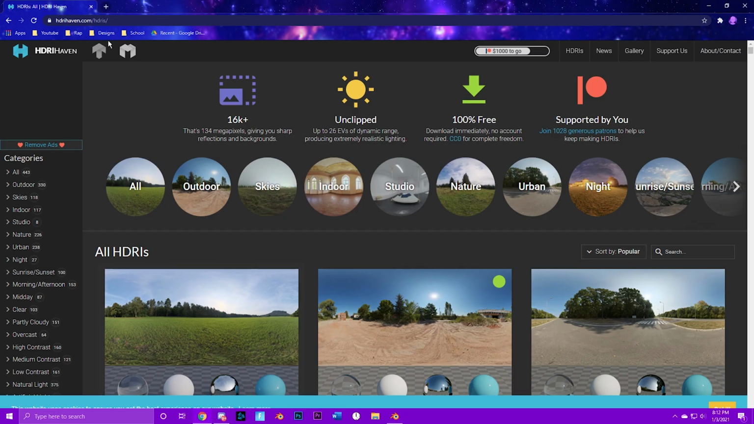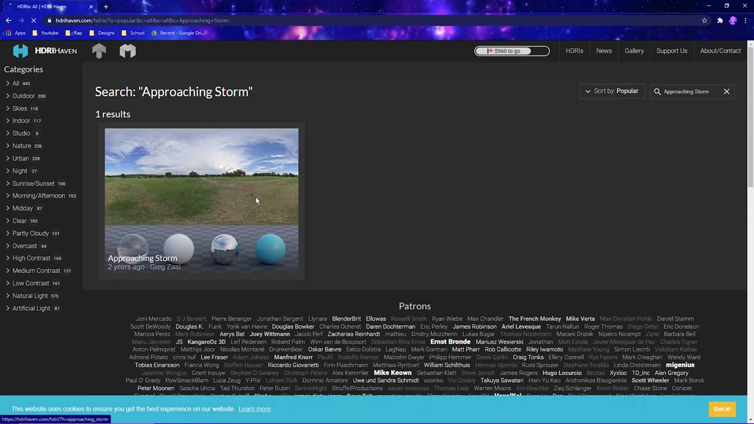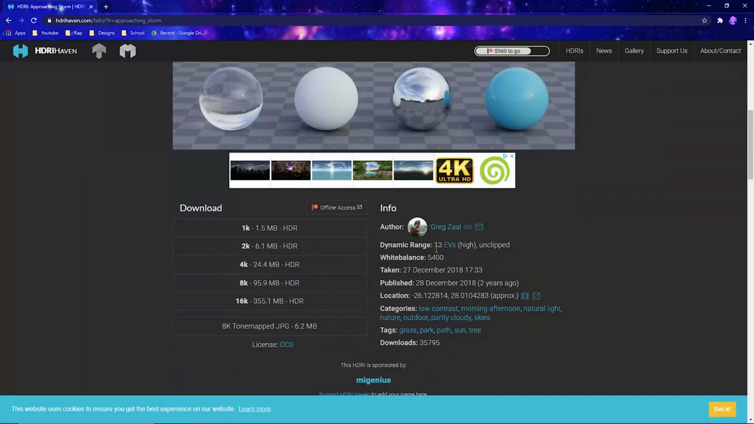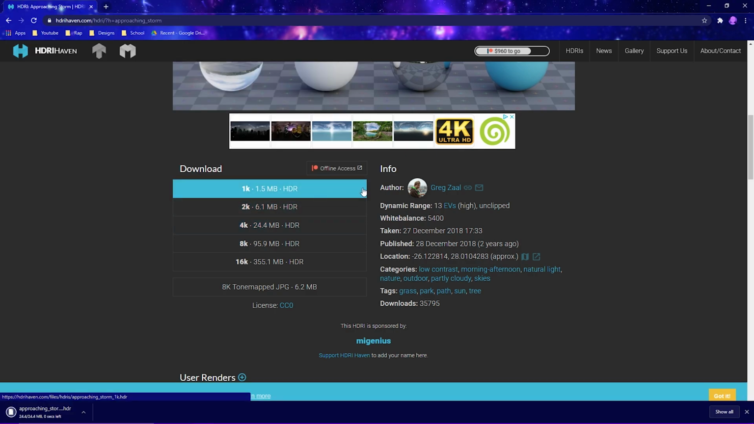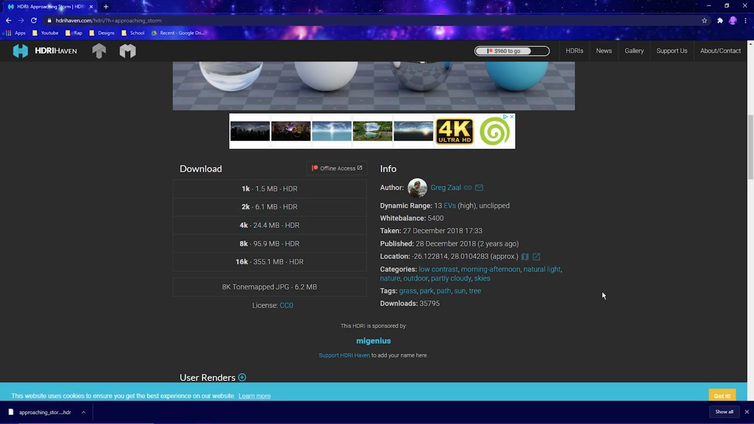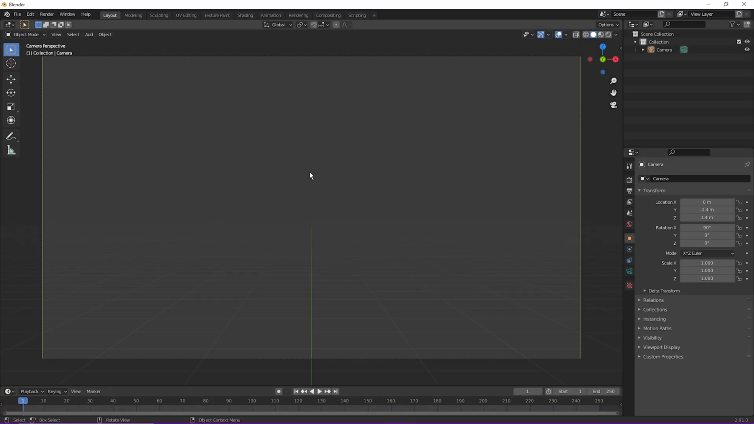Okay, so first we're going to go to HDRI Haven. You should have that open. Go to the search tab right here and type in approaching storm. Search for it, give it a minute, and then just click on it, scroll down, and download the 4K. If you download any higher, then it'll take hours to render your model, but if you get lower, it'll just make the HDRI look less good.